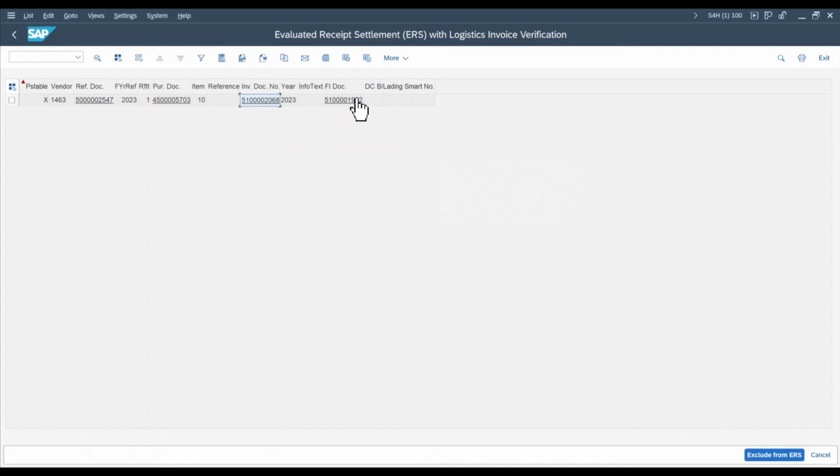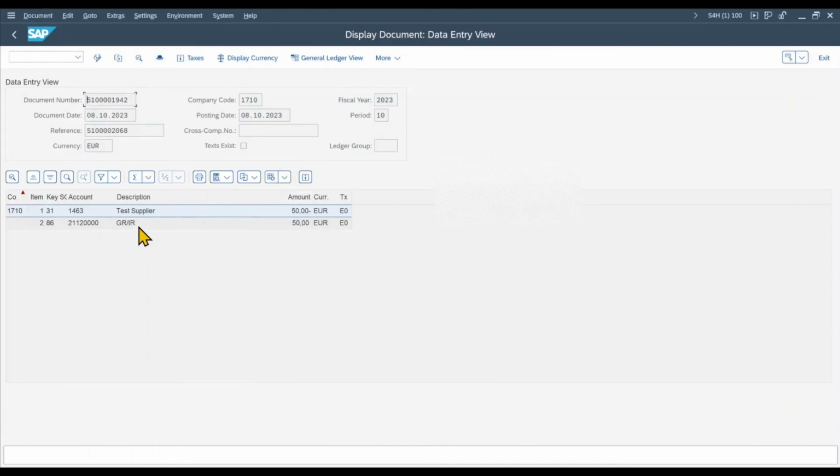We can also see that the financial document was generated. Let's click on this one. And here we can see we have a debit to the GRIR clearing account and we have a credit to our supplier. Yeah, this marks the end of a full evaluated receipt settlement process as well as the configuration.